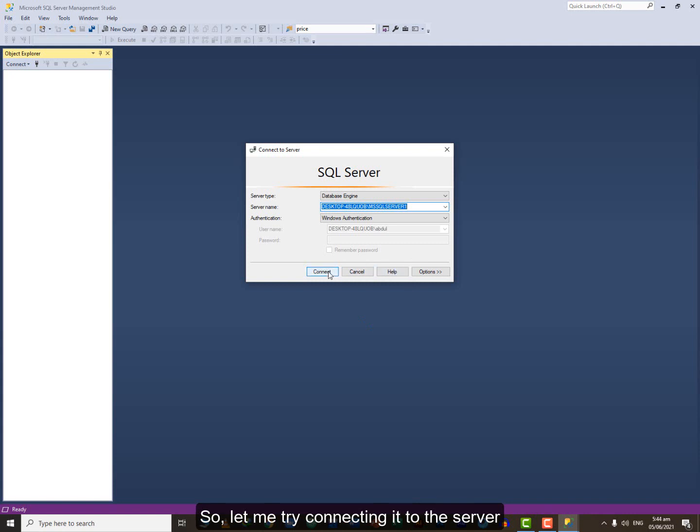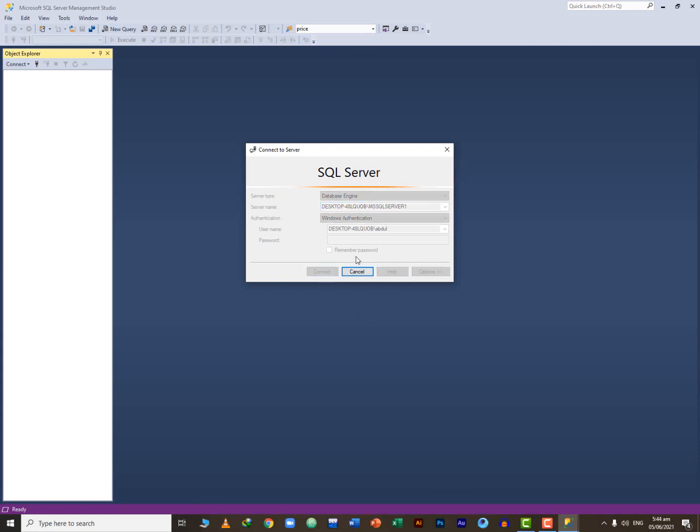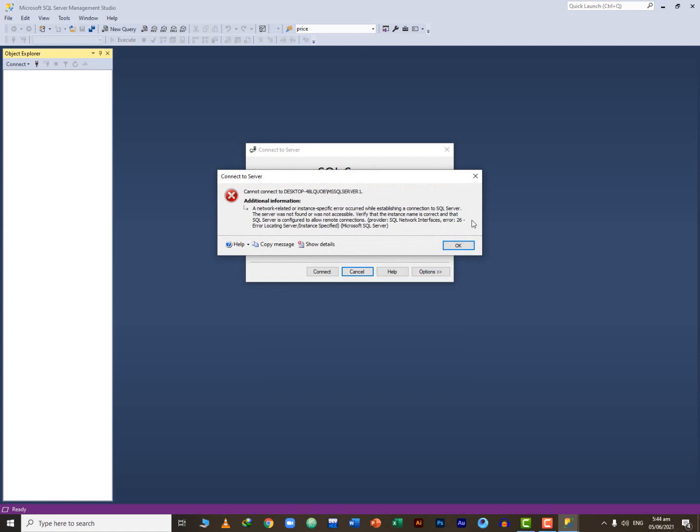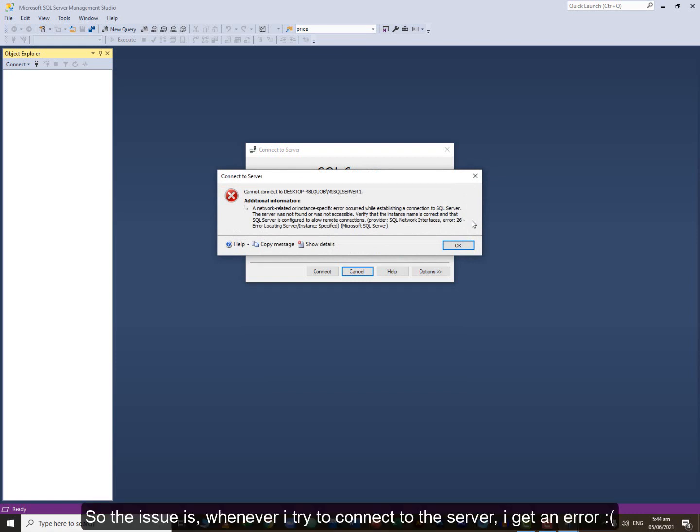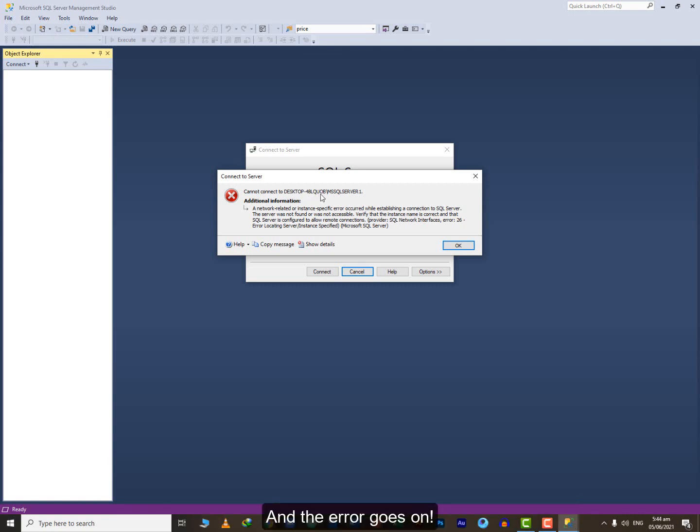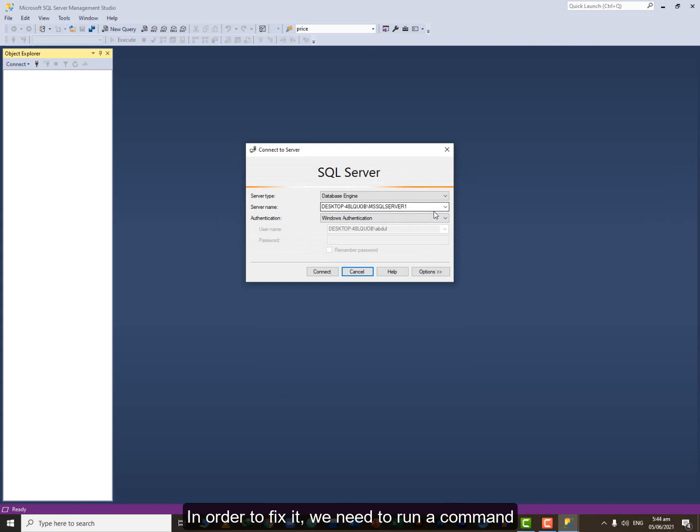So let me try connecting it to the server. So the issue is, whenever I try to connect to the server, I get an error which says something like "cannot connect to desktop-", and the error goes on. So in order to fix it, we need to run a command.